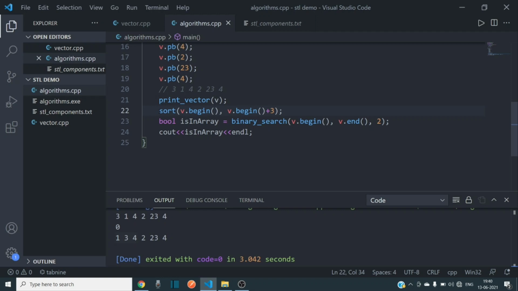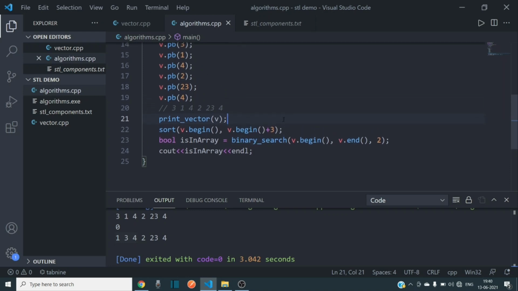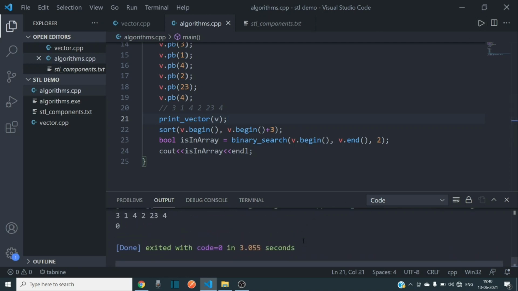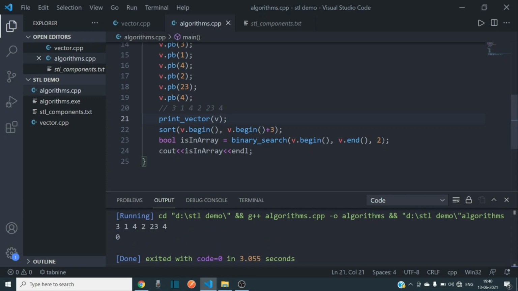We have sorted the elements and we are then just finding whether it's present in the array. It should return 1 because there is an element 2. Let's run again. Why is it printing 0? Okay, our elements were not sorted.